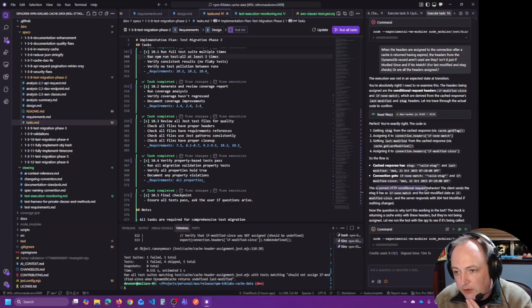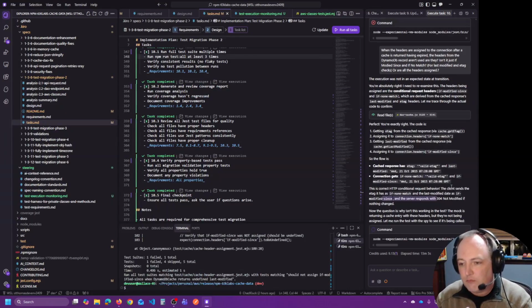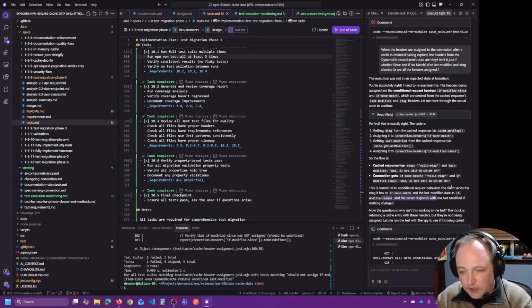So this is correct behavior. The client sends the ETag and the server responds with 304 not modified. Now the question is, why isn't this working in the test? The mock is returning a cache entry with these headers, but they're not being assigned. Okay, so hopefully it remembers that and I don't need to re-explain it.